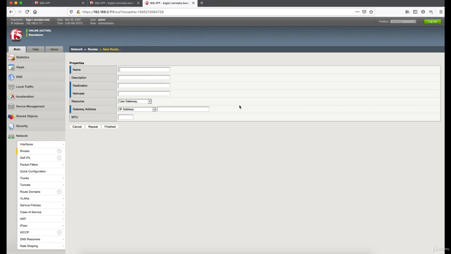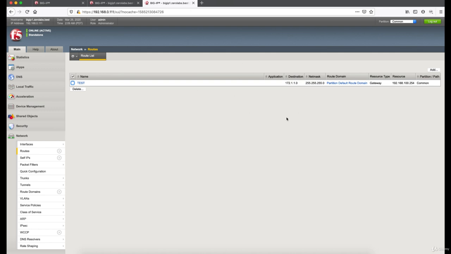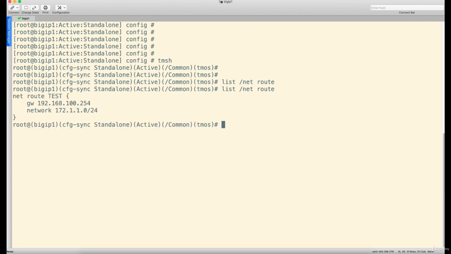Let's just add a testing route. Test. Destination is 172.1.1.0/24. We use the gateway. Let's assume it's on the outside, 192.168.100.1. Sorry, .1 is the BigIP interface, so .254 is the gateway on the outside interface. Click finish. So we have a route here on the BigIP. Now if I go back to the command line and say list route, you can see the route now appears.